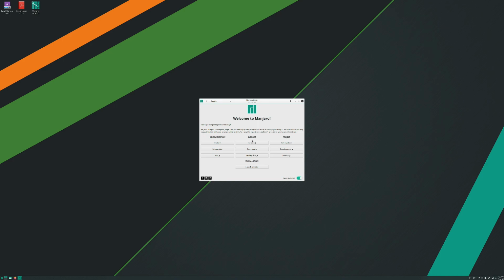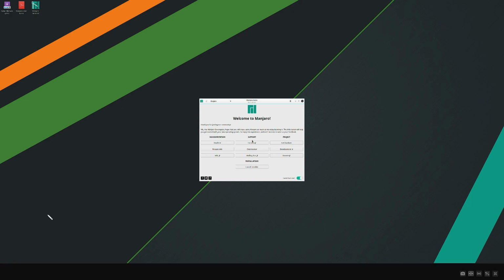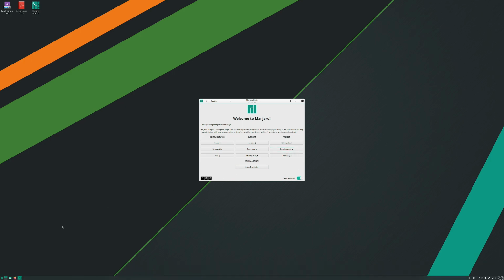So, welcome to Manjaro comes up on screen. We need to change this screen size. This is ridiculous. That's the wrong mouse. That's why it did that. Okay. Little buttons down there as well. All right, okay. I'll have a look at those after.